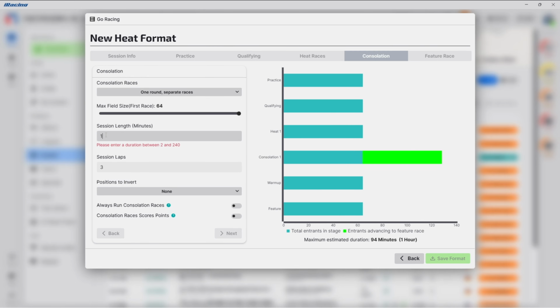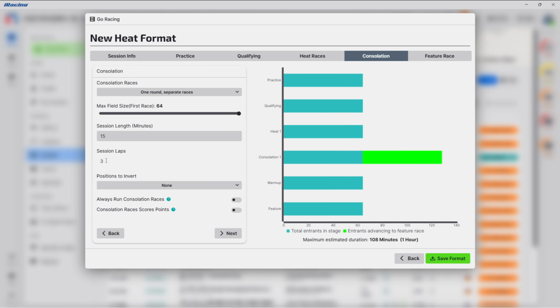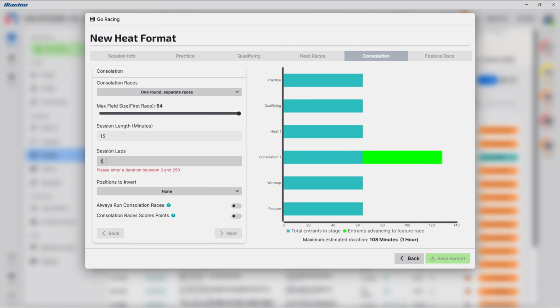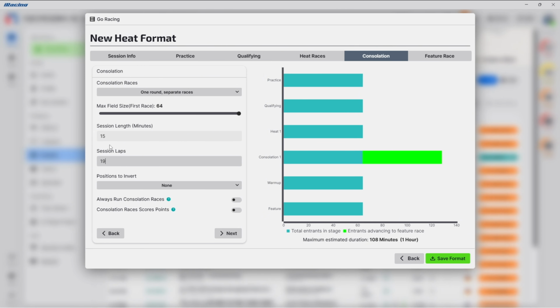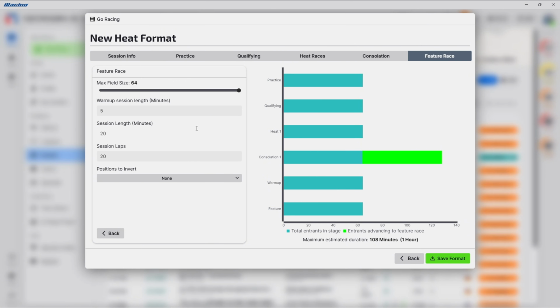So this would be 15 minutes in our template. And again, laps slightly longer so that it takes the first notification to finish, which would be 15 minutes. If you want to invert anyone for this race, again, obviously do it here. Always run consolation races, just tick that so it makes sure it happens, and we're not going to score points for this one either. And then finally onto the feature race.